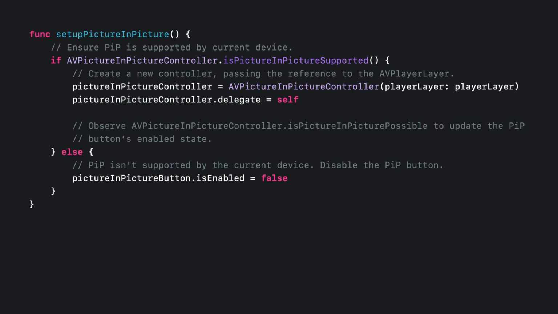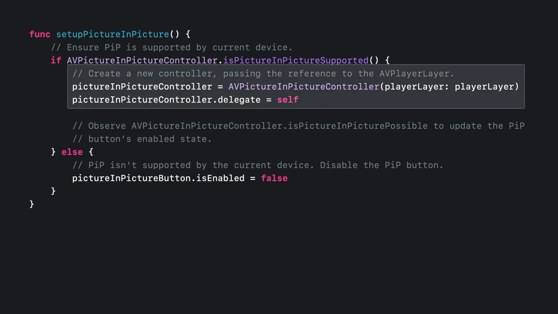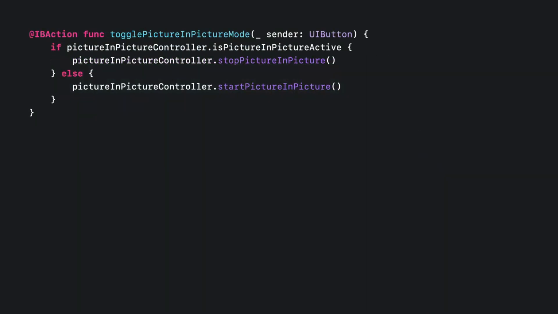If you're using AVPlayerViewController to present video content, PIP is handled for you. There's nothing you need to do. If you're not using AVPlayerViewController, you can still use AVPictureInPictureController to bring the native PIP experience to your app. First, you need to configure your app's audio session category for playback and enable the PIP background mode. Then, all you need to do is create a Picture-in-Picture controller, passing in a reference to the player layer. Then, when a user attempts to toggle Picture-in-Picture using the button you provide, you just need to call start or stop PIP on the controller object.